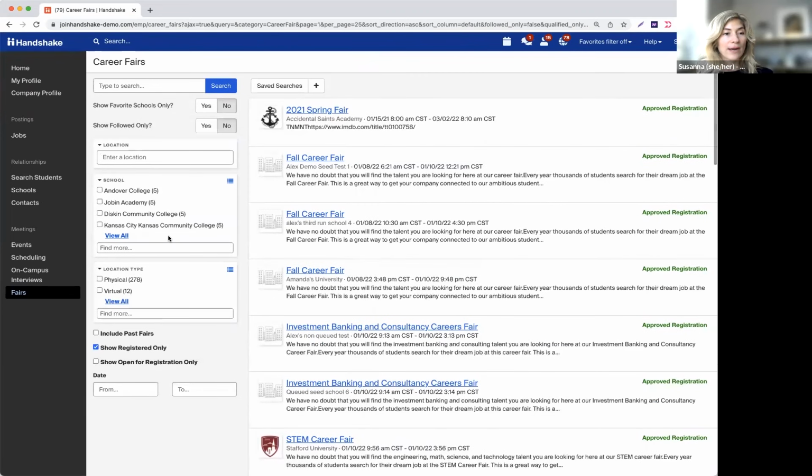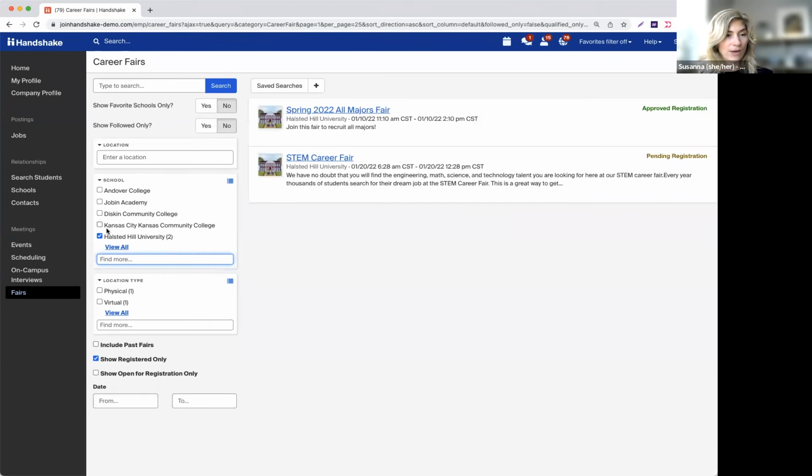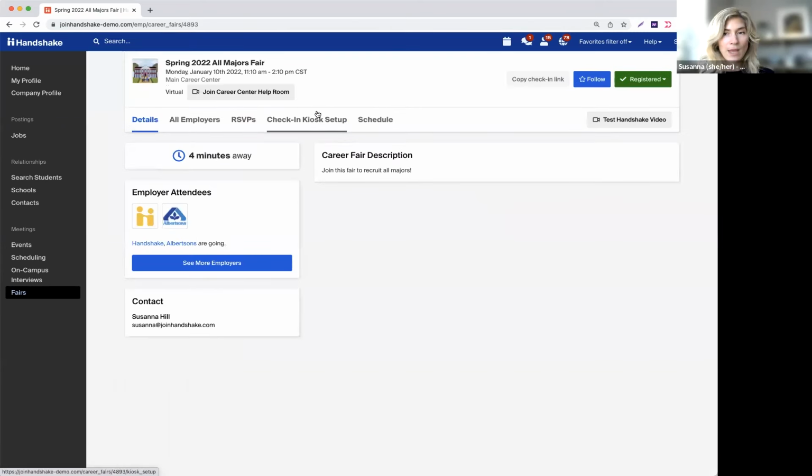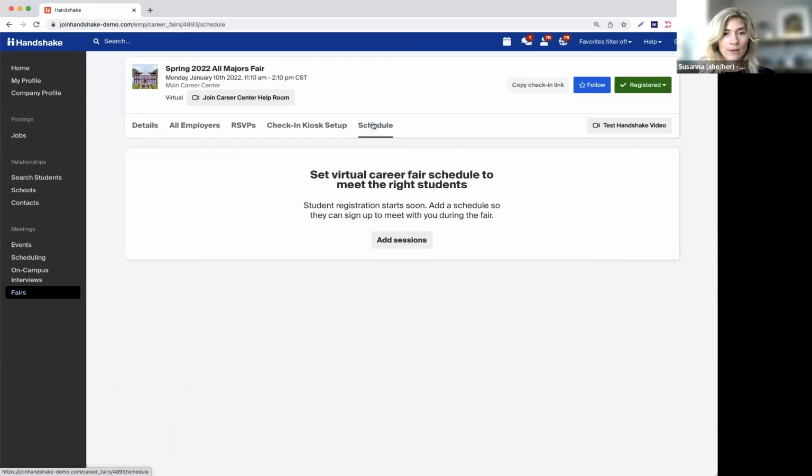But then to further narrow it down, you can use any of these filters. And if you know the school in question, I think this is the fastest way to get to the fair. So now I'm looking just at this school's fairs and the ones that I'm already registered for. So in this case, we're going to talk about our spring 2022 fair. So I can see that I'm registered, but if I go to this schedule tab, I can see that I do not have a schedule.